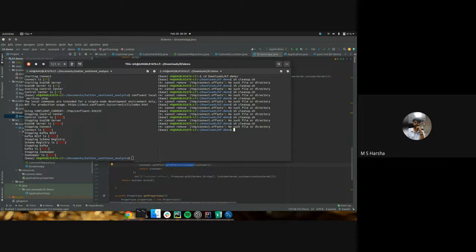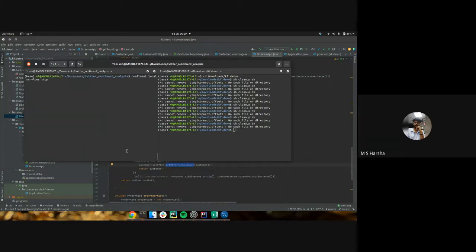So let's start the demo. So first, I will be starting the Confluent Kafka. Confluent Kafka comes with a set of features like Zookeeper and Kafka, schema registry, Kafka Connect, Kafka REST. So here we are using Zookeeper, Kafka, and Kafka Connect.